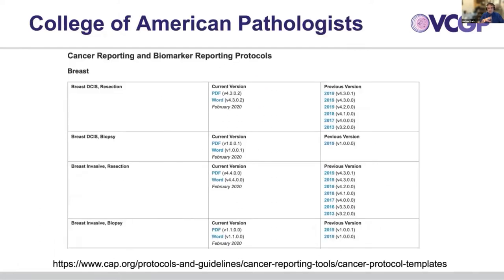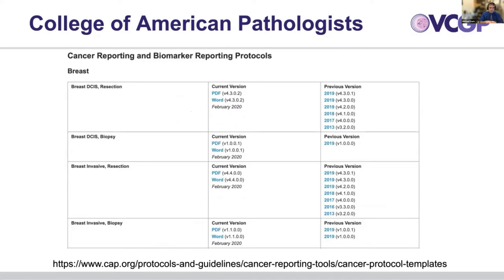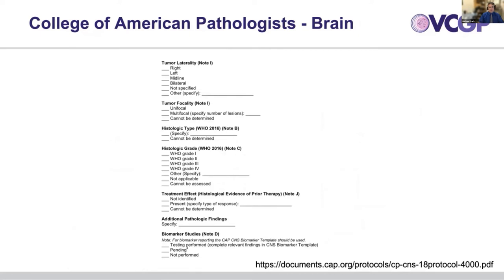And then again, this is an example from CAP's website of some of their protocols. So they have a protocol for ductal carcinoma in situ in breast cancer for resections, for biopsies, invasive carcinoma, resection and biopsy. So some of these get fairly specific, while others of them are fairly broad. So for brain, they have one protocol for pretty much all the CNS tumors. So for breast cancers, they have very specific protocols for individual excisions. And for CNS tumors, they've got one broad one for most of the CNS tumors.